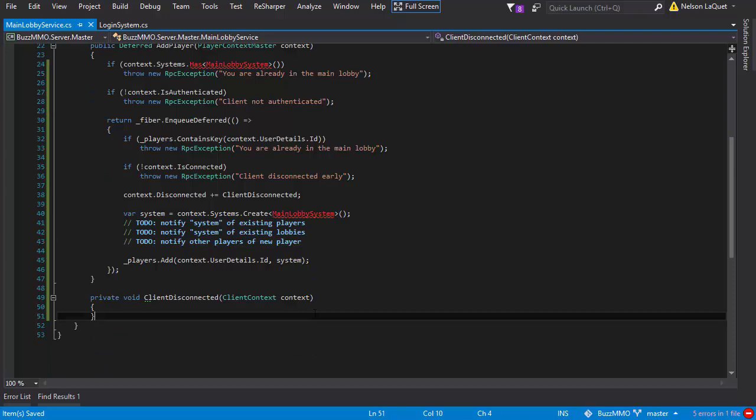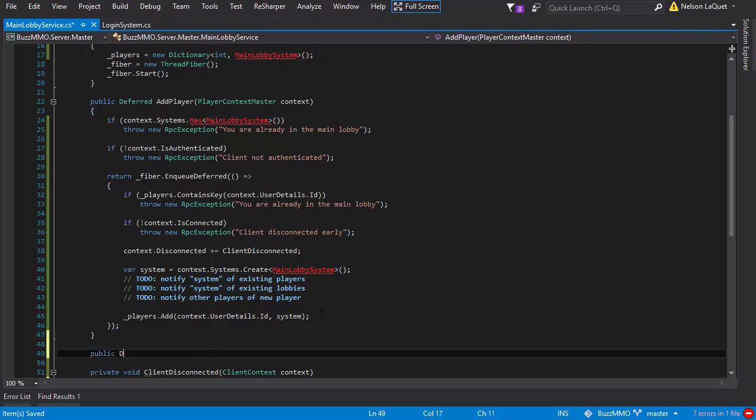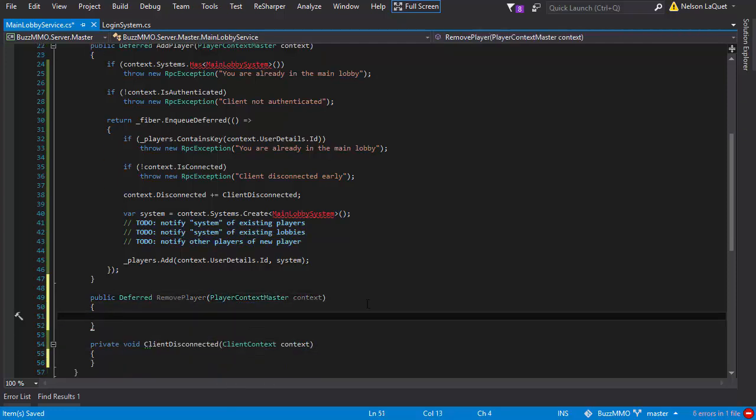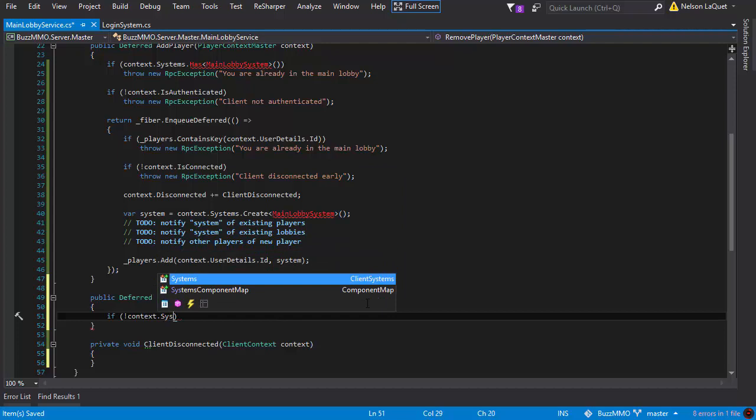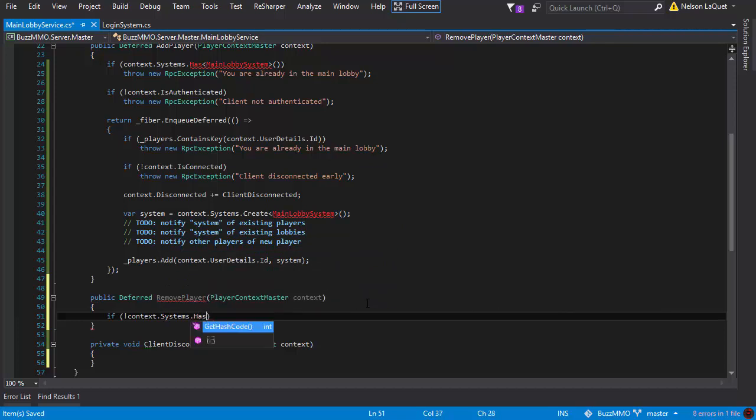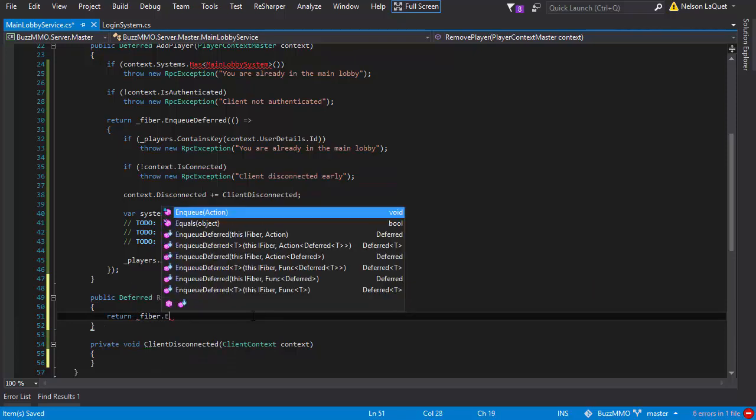Okay, so what about client disconnected? What's that going to do? Well, client disconnected is simply going to remove the client. And what I'm going to do here is introduce another method before I write client disconnected. It's simply going to be public deferred called remove player, player context master context. And for this, I'm going to say if not context systems has. Actually, let's see here. A better way to handle this would be to do this inside of the fiber. So we'll enqueue deferred.